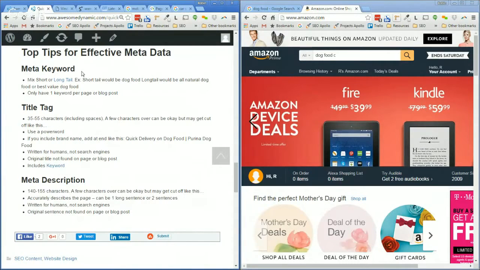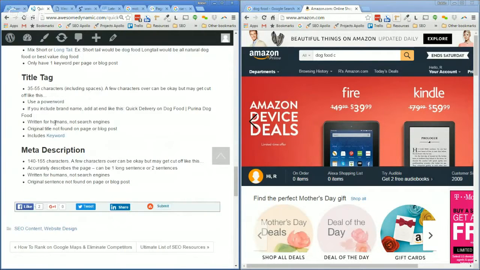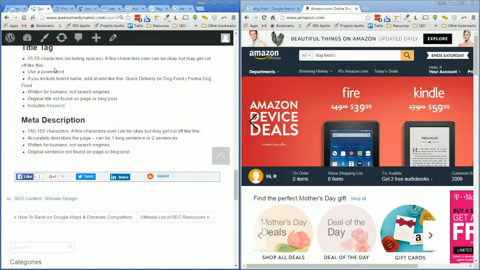Sure. Always pick a great keyword, and you can do some background research on that using Google Keyword Planner or other free keyword tools out there. Once you have that great keyword, include that in your title tag. I say 35 to 55 characters. 35 is good. It's always good to be short and sweet, but you might be missing some prime real estate in that title tag. If you go a little over 55, that's okay too, but you might get cut off like this.